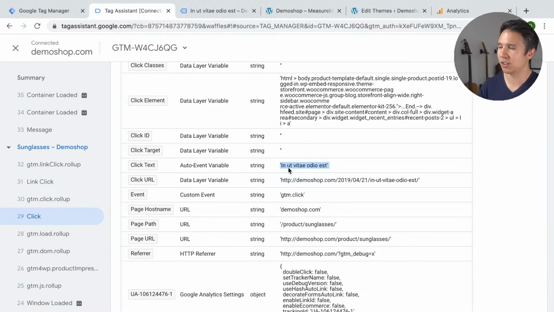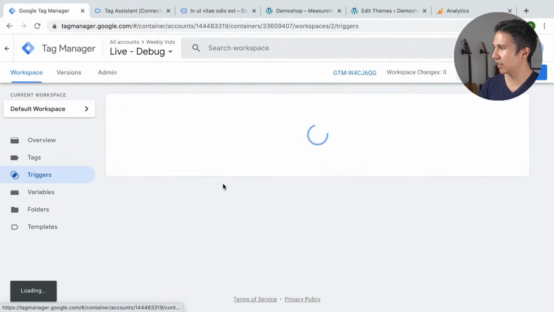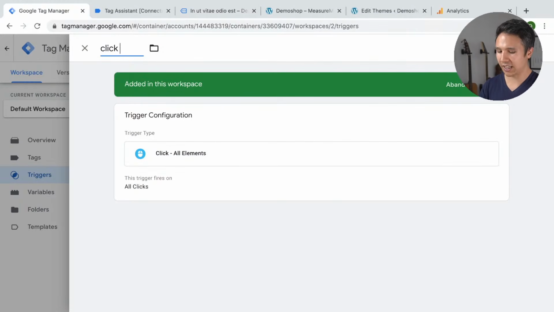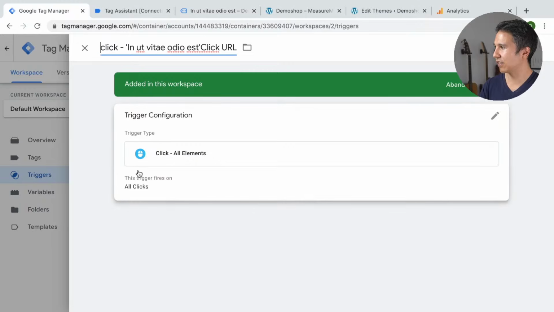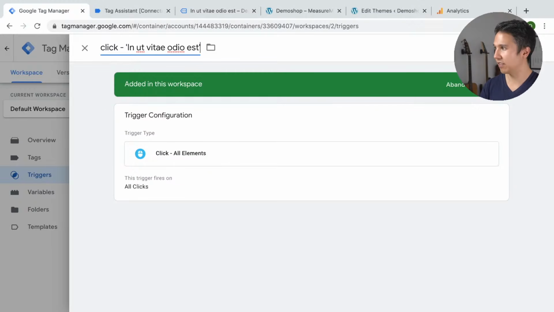So now we can use the click text and, for example, refine our trigger to use that, to make it clear that we only want to tag link clicks on this button or link as it is.